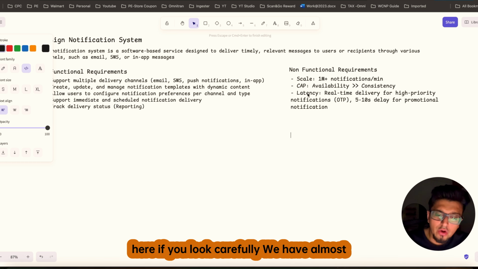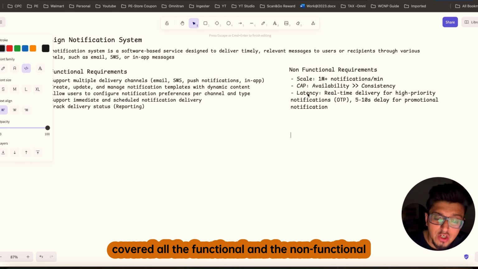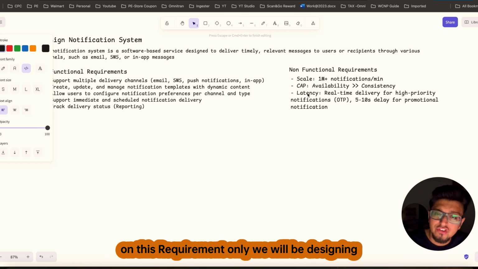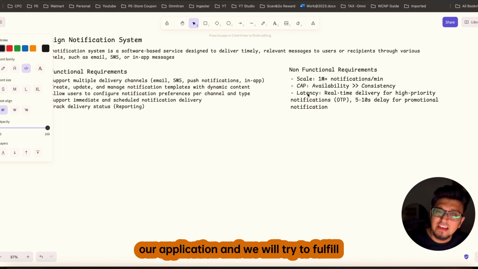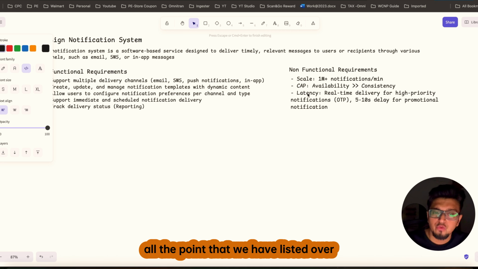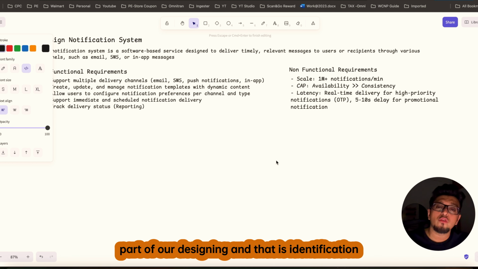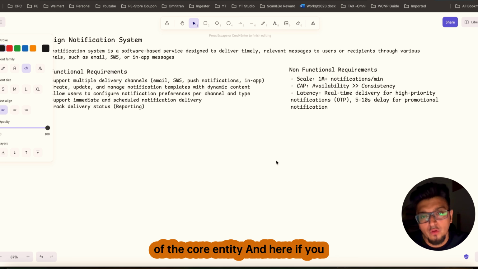If you look carefully, we have almost covered all the functional and non-functional requirements during our system design interview. Based on these requirements only, we will be designing our application and we will try to fulfill all the points that we have listed here. So let's now move to the second part of our design, and that is the identification of the core entities.